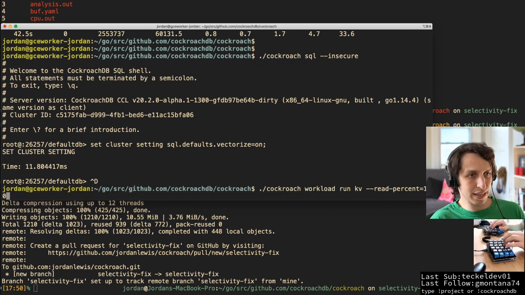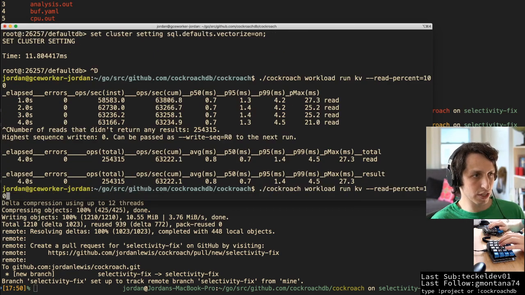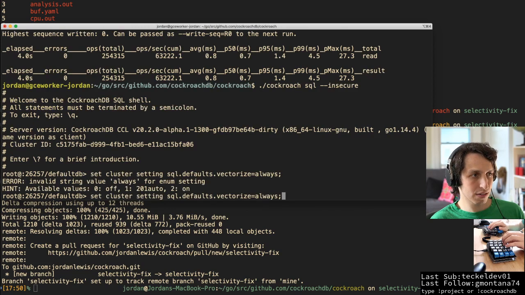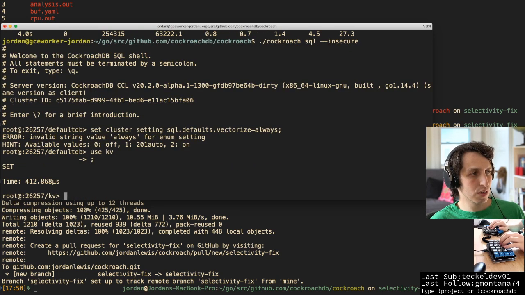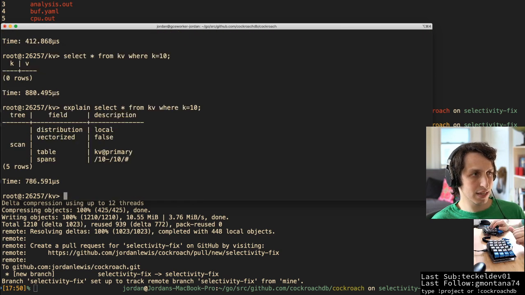So if I set this setting and then rerun this, hopefully it'll get a lot slower. It didn't, which makes me suspicious. We might need to say always. So 2 is on. If I say select star from kv where k is equal to 10, that's an example query that this workload is running. I think the trouble is that, yeah, it sets vectorized to false.